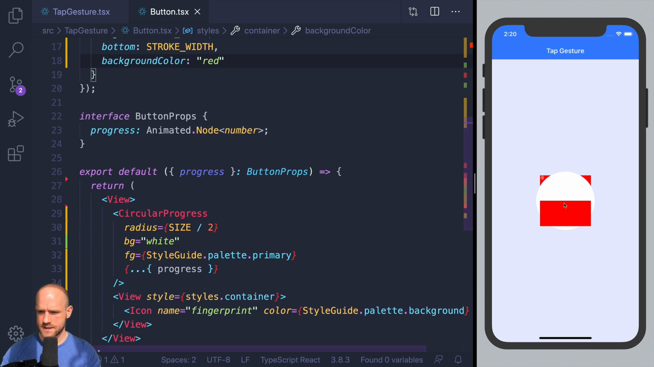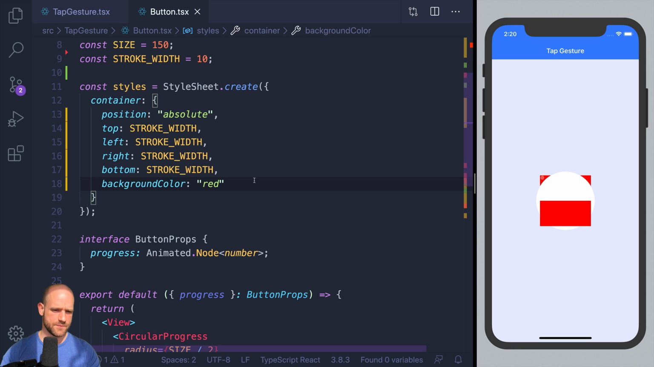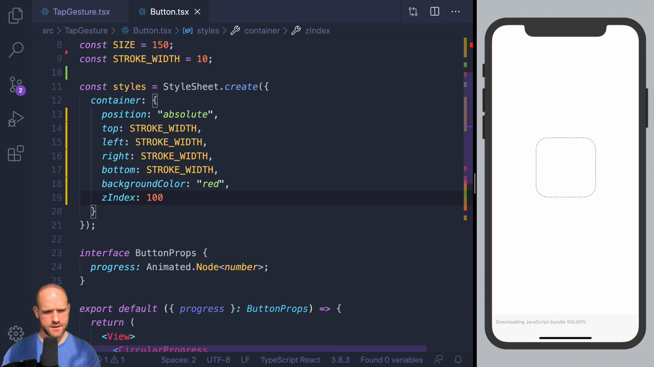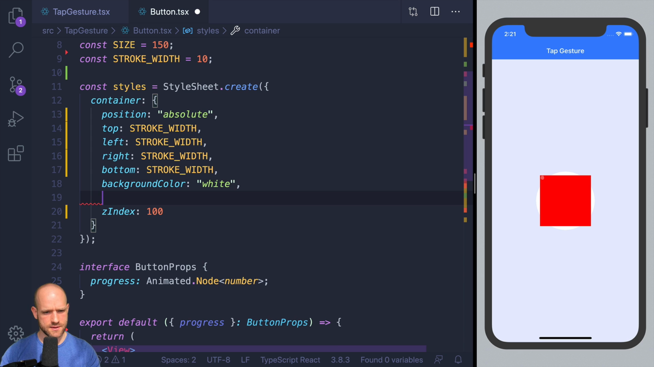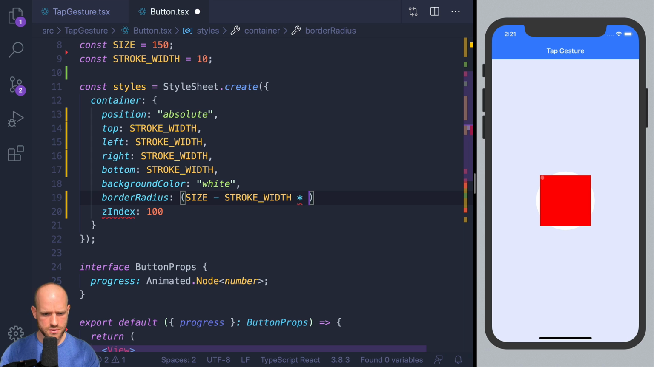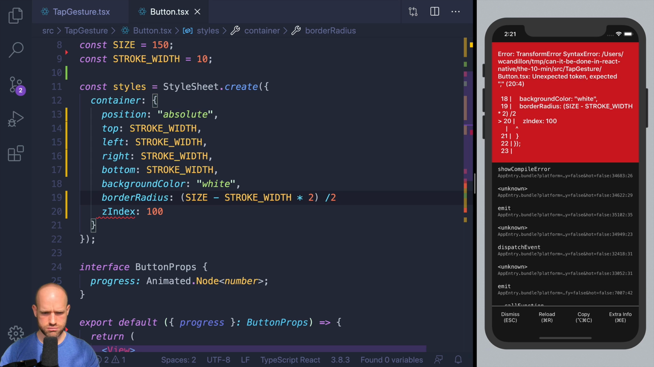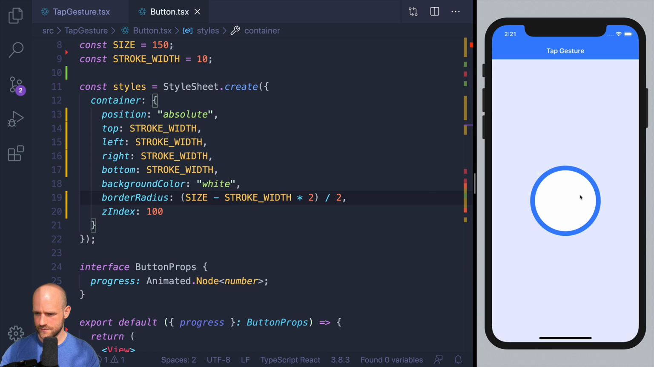I think it's because here we built a circular progress using views, so we play with the Z index. Is it possible that it goes on top of this? Okay. So let's put it back to white. Add some border radius, which would be size minus stroke width times 2, divided by 2. That looks good.